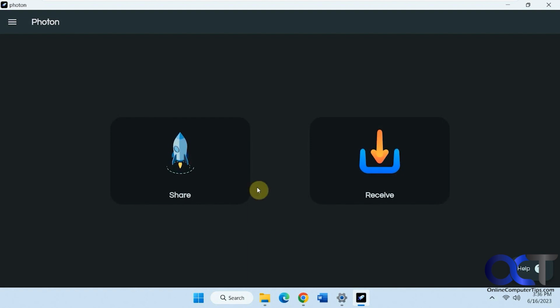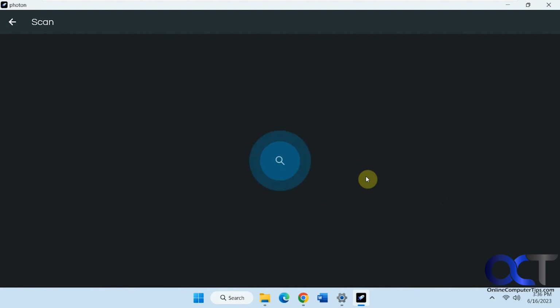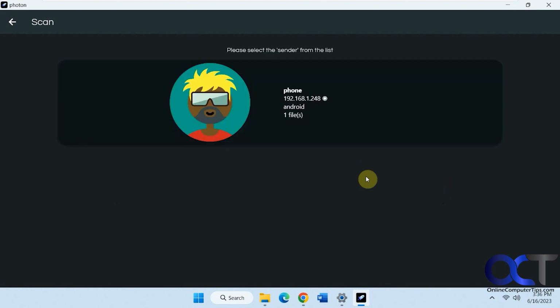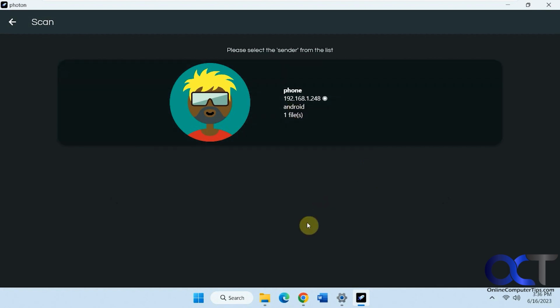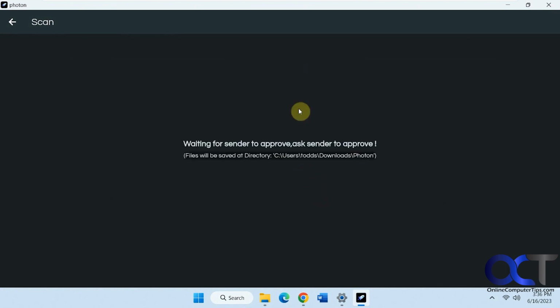So now you just have to go to one of the receivers and click on receive, and it will search your wireless network. So it found the phone with one file to share here, and I could do the same from the other Windows 10 computer. So now on my phone I need to accept the request to download this file.